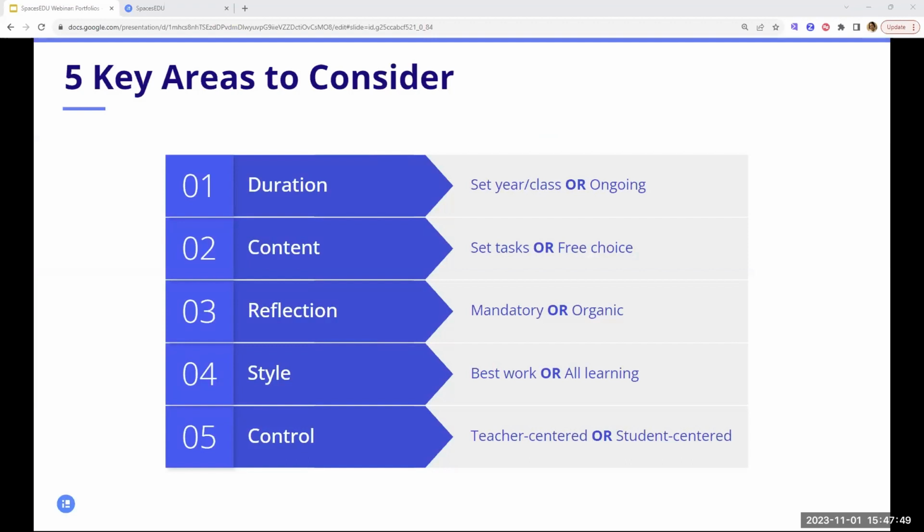So there are five key areas to consider when creating guidelines for your students. First one on the list is duration. Are these portfolios an ongoing initiative? Meaning, is this a whole school approach that follows them from grade to grade, or is it for a specific grade level or a class or subject? Secondly, think about the content. Are students expected to post specific media, or do they have the creative freedom to choose the types of artifacts? Again, that could be something you can establish at the beginning of the term so students understand what's expected of them.